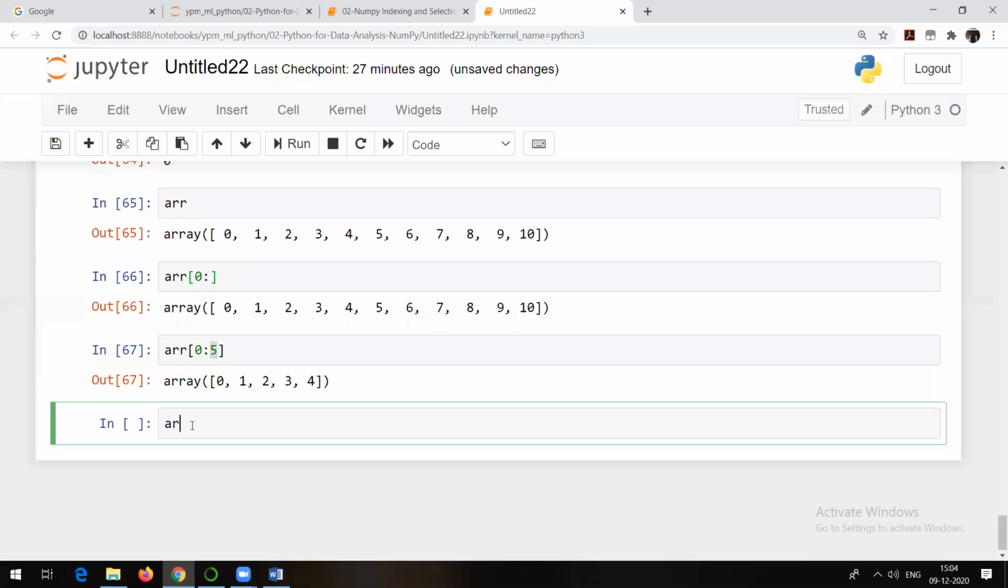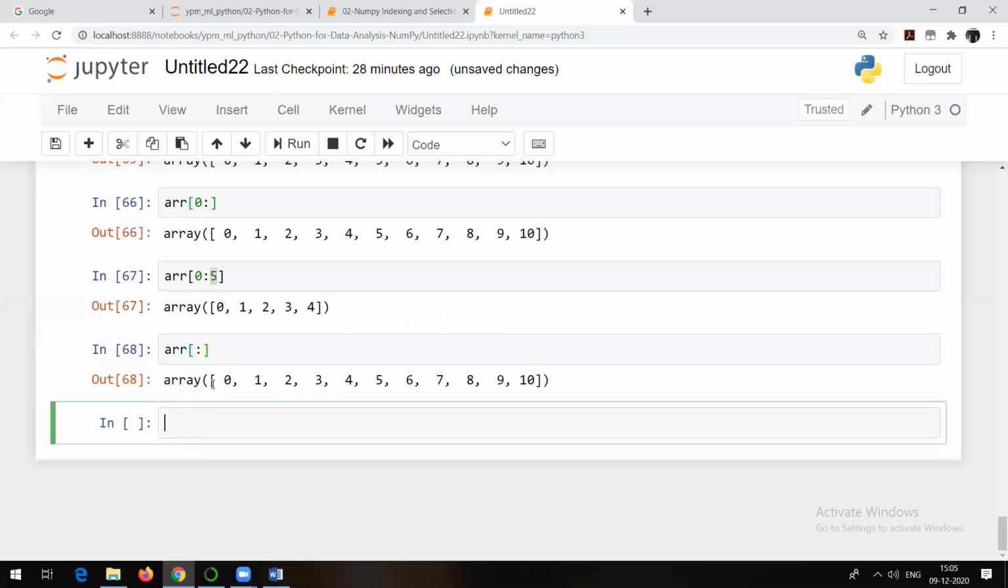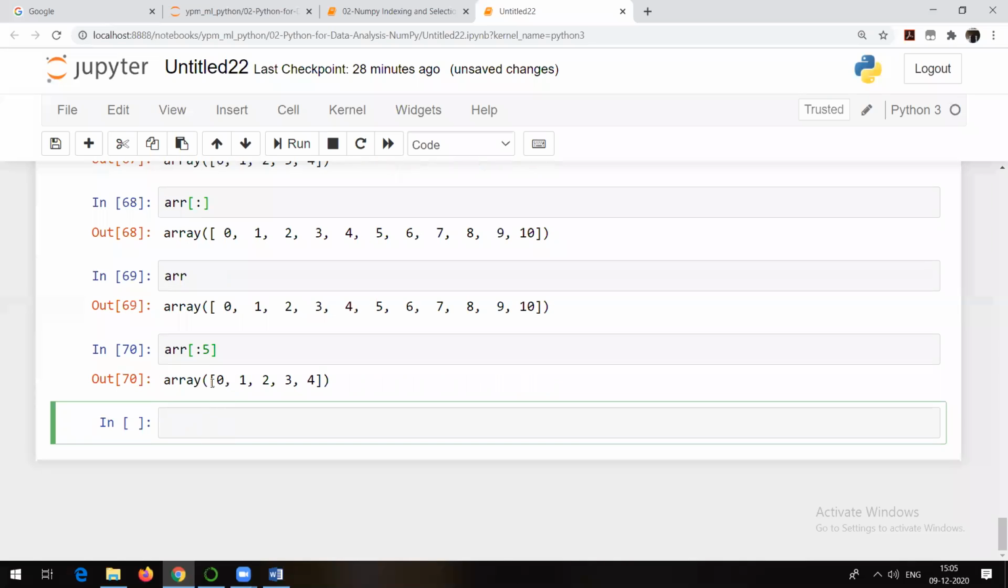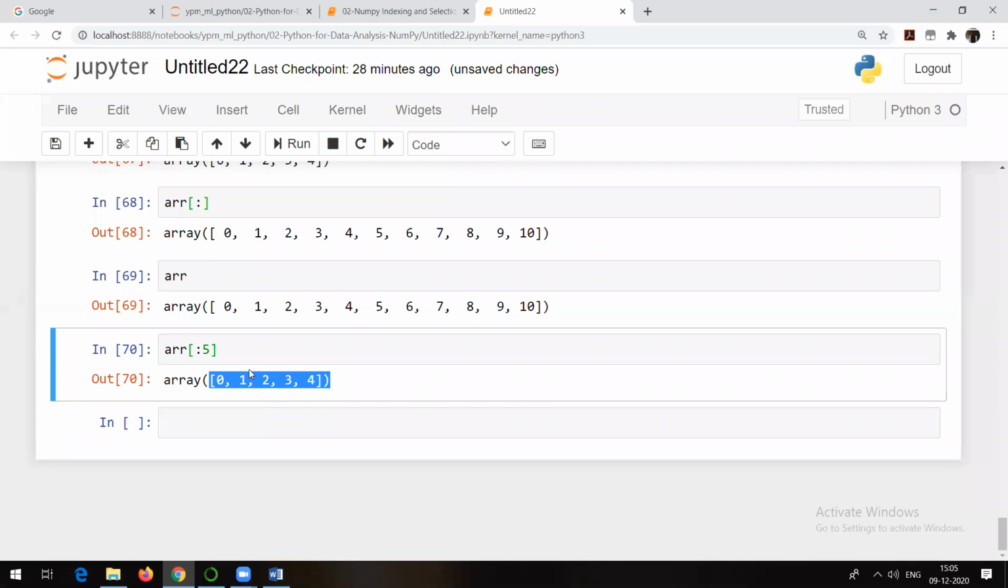Now if I type ARR of colon only, it is going to show me everything. Remember this. Okay. If I type ARR of colon 5, it means what? If I am not giving any starting point, by default the starting point is going to be 0. So it is going to give me 0 to 4. Right? This is the meaning of this. So that is how we go for indexing in arrays, which is exactly similar to what we have seen in case of strings.